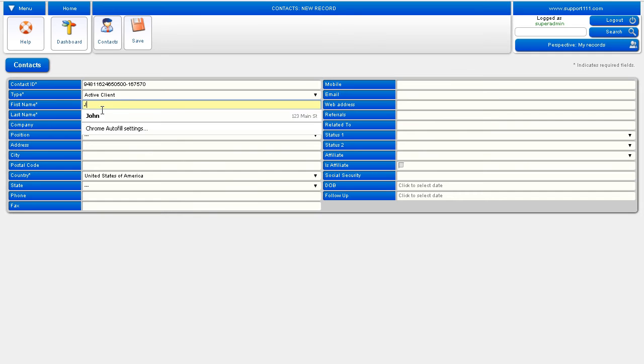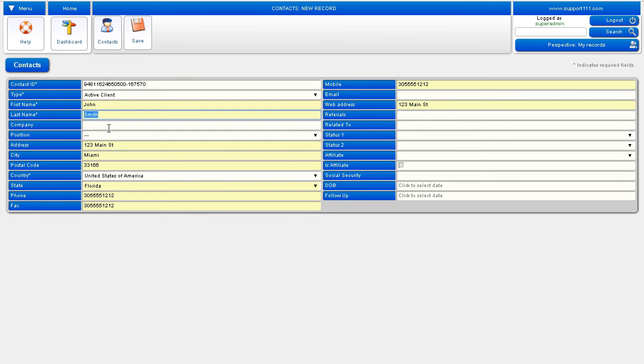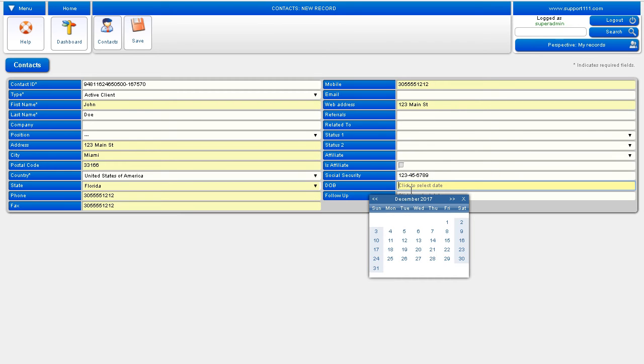And I'm going to put here John, John Doe, John Smith. Let's do John Doe here, and I have here some default data. I'm going to put here the Social Security number. It's important that you put the dashes. And in the date of birth, you need to type that with slashes, like this.